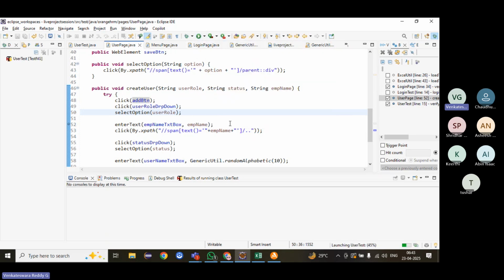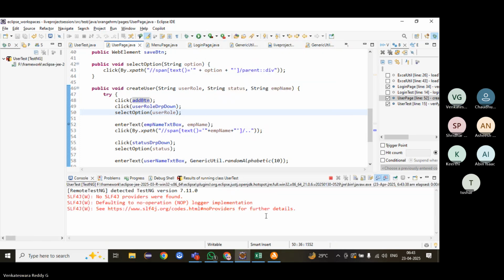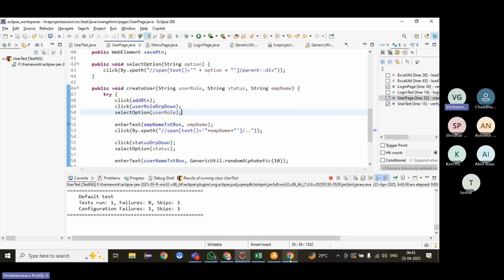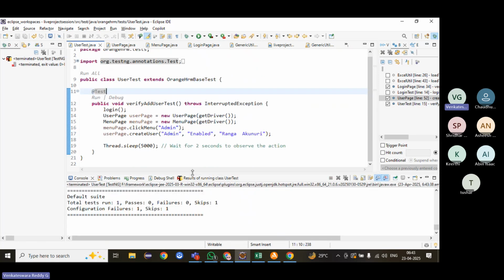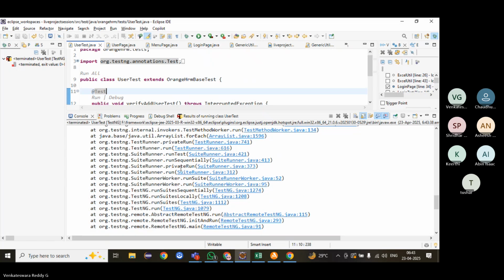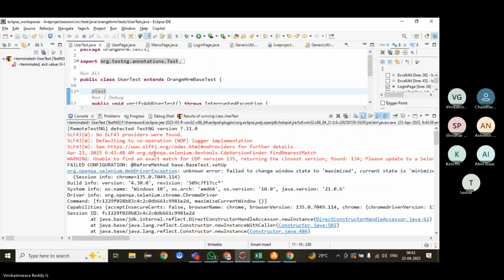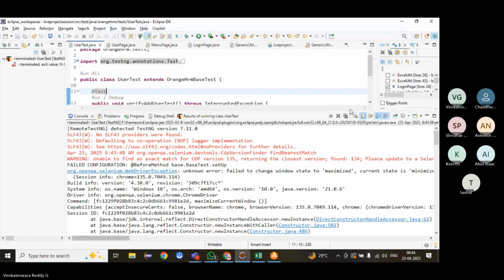Okay, let me execute it. Just run it again. We'll see whether it is working or not. These types of issues, in a real-time application, we will get a lot of challenges. What is the area? It is failing. Current state is maximized.